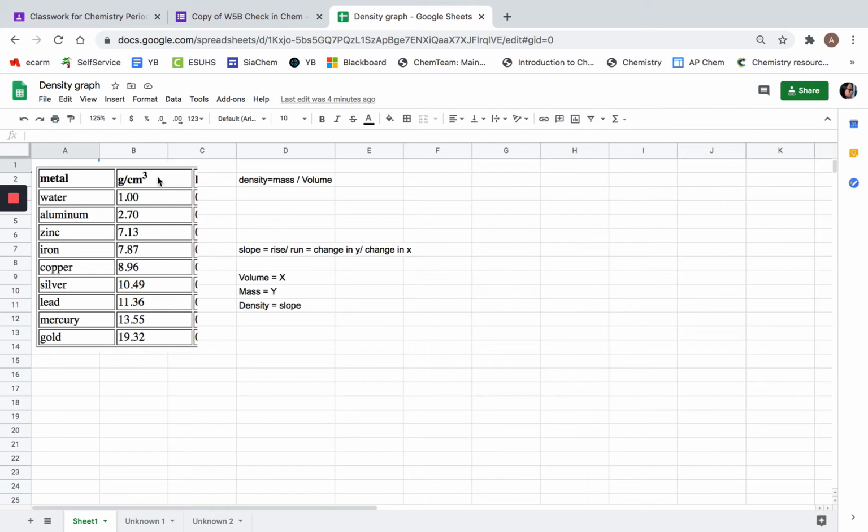First things first, I want to make sure you understand that gram per cm cubed is the same thing as gram per milliliter. So 1 gram per cm cubed is 1 gram per milliliter. It's the same thing. Density is mass over volume. So what does this mean? It is rise over run. Rise is changing y over changing x, which means that volume is x and mass is y, and then density is the slope.